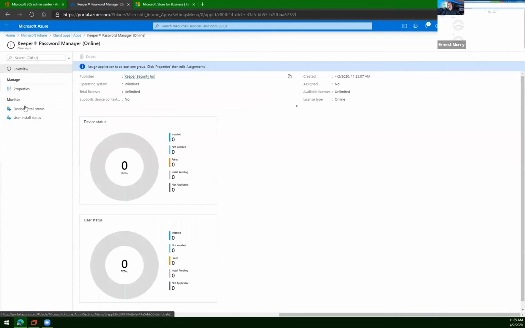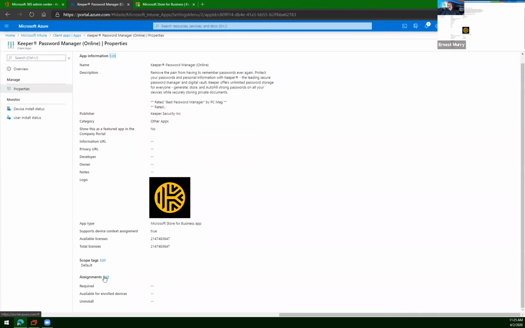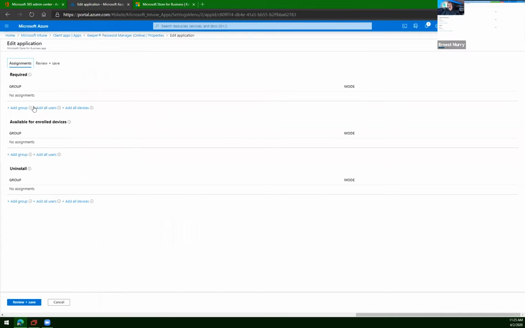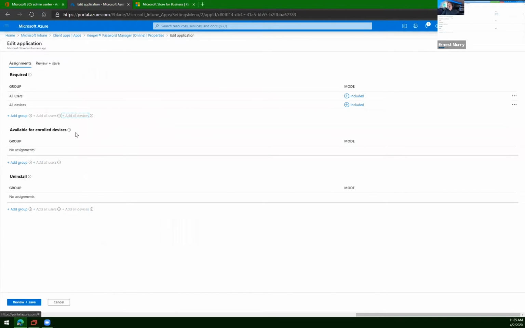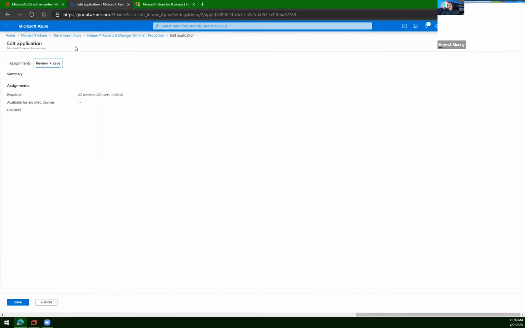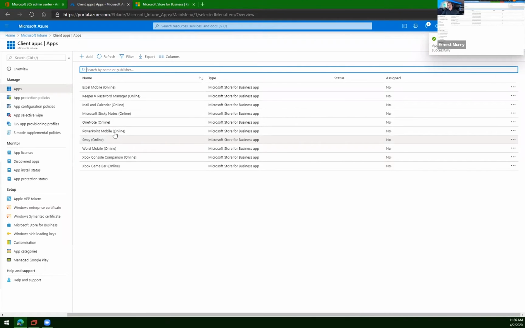We're going to hop over into Keeper. We're going to go the opposite direction with this one because we want Keeper installed. So under the required, we're going to say all users, all devices. Now you could say available, and it just makes it available in the store for people to choose whether they want it installed or not. Traditionally, we just either require it or uninstall it, because you don't want users making decisions.